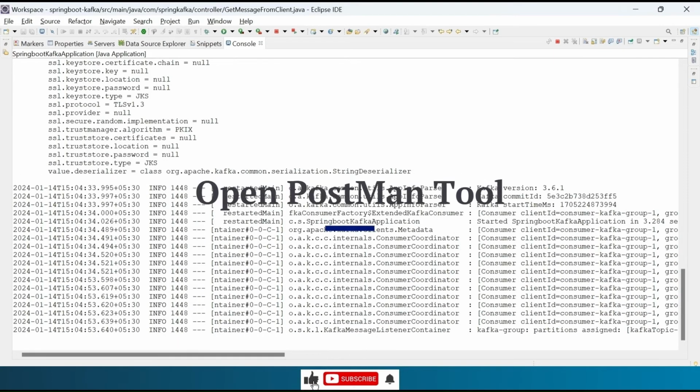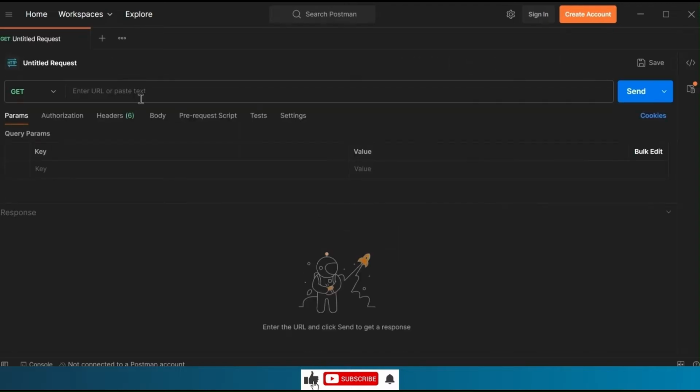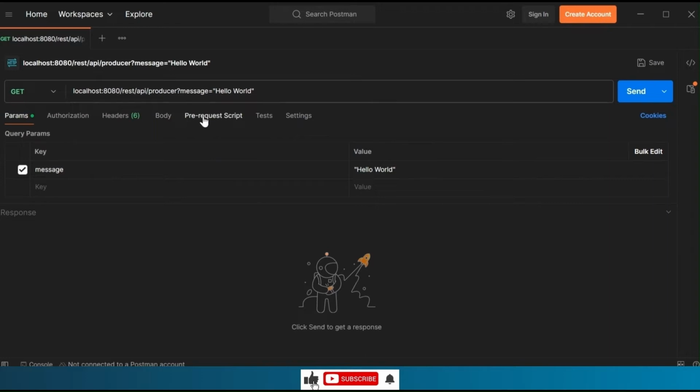Open the Postman tool now, or you can also use a browser. Make a GET request with the URL localhost:80/rest/API/producer?message=hello world. Click on send.